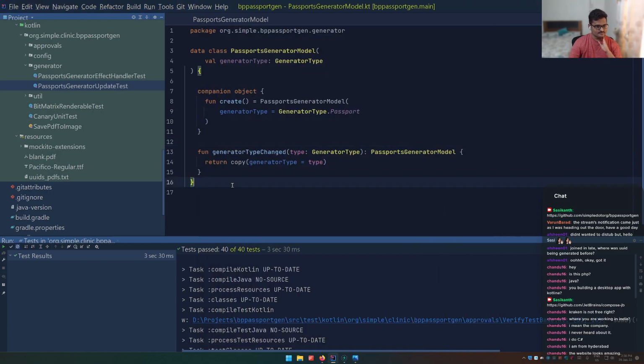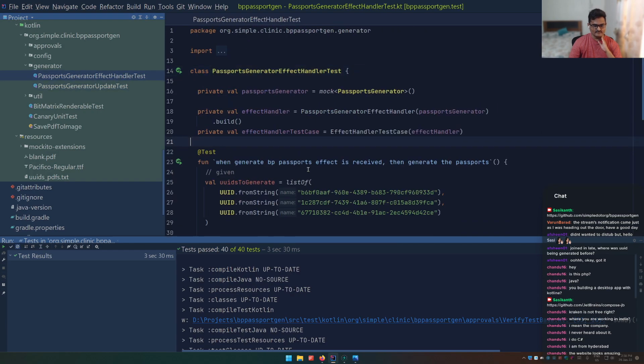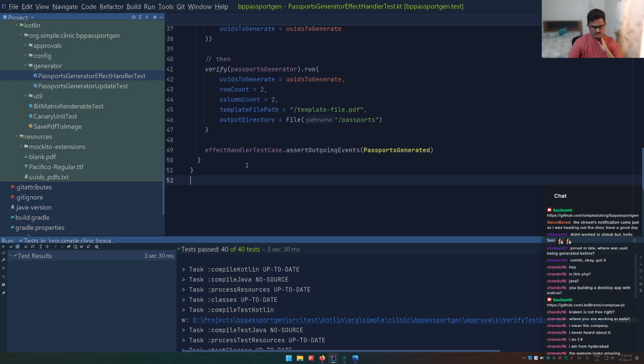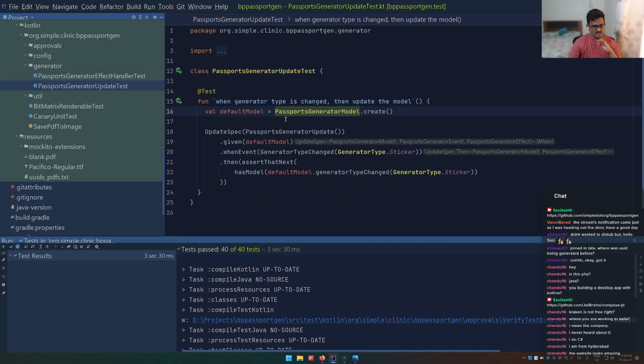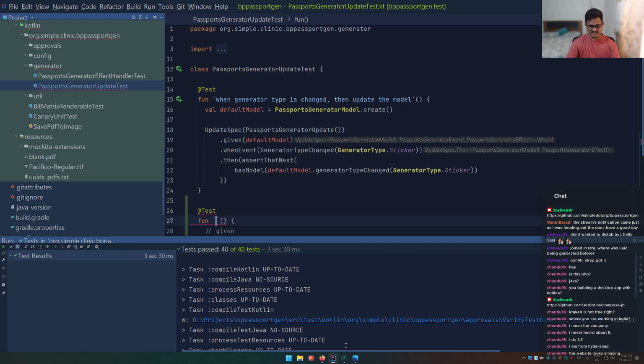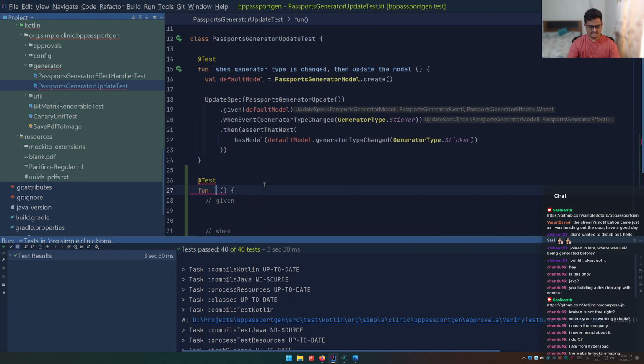Right. So the effect handler part is done. The only side effect we have is whenever this is generated, we would want to generate the passports. Now let's look at the state. We already have whenever the generated type is changed, which is these two buttons, whenever the user switches from the BP passport or a sticker, we want to update the model. So that is done.